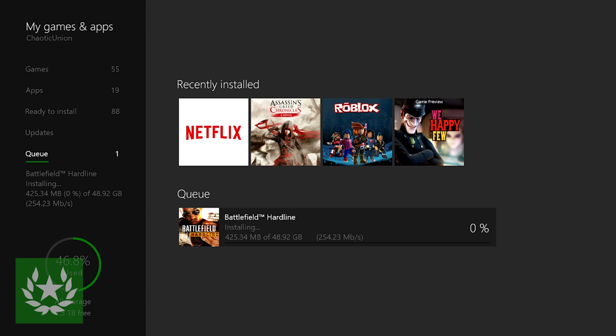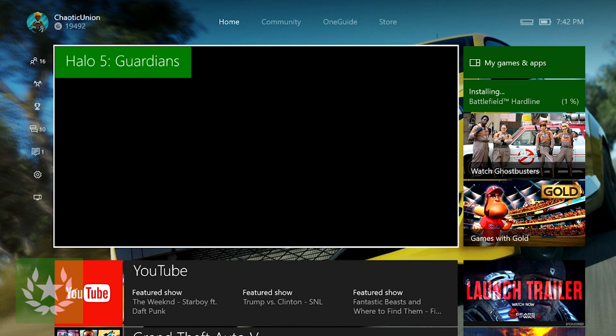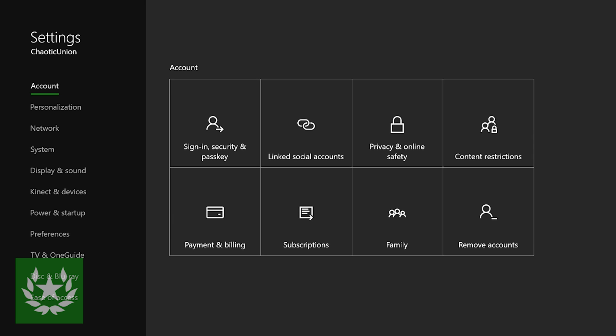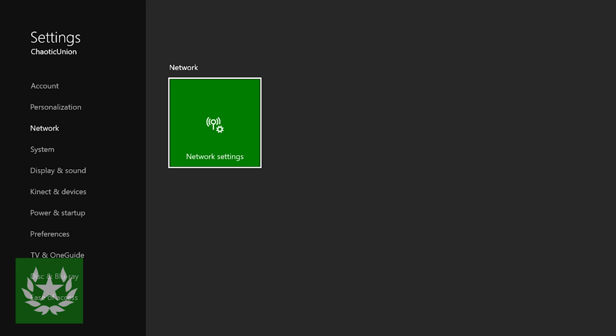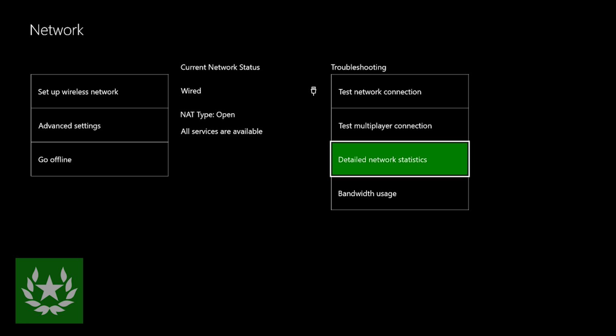So that's great. Now, if you still feel as though your download is not moving as fast as it should be, we're going to want to check our detailed network statistics. So from the Xbox dashboard, double tap the Xbox guide button, scroll down to settings, select all settings. From here, you'll want to scroll down to network, select network settings, and then you'll want to scroll over to detailed network statistics and run that test.